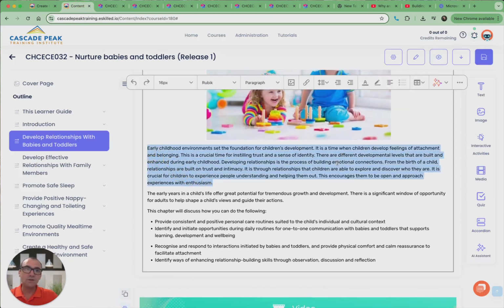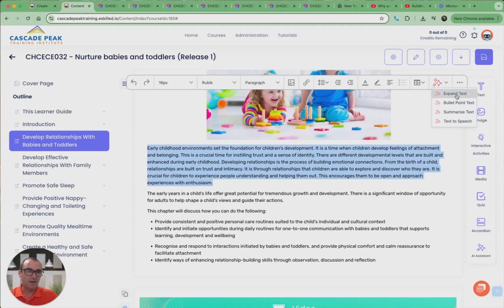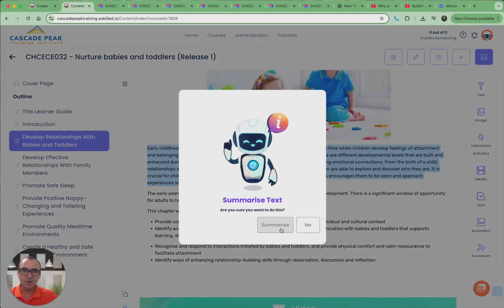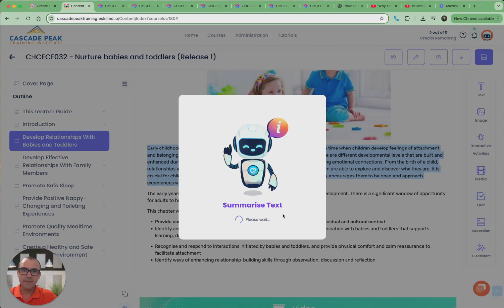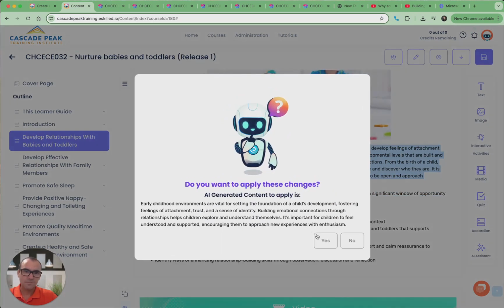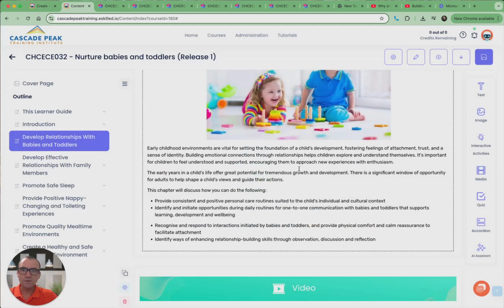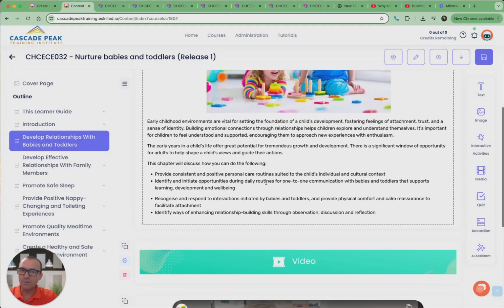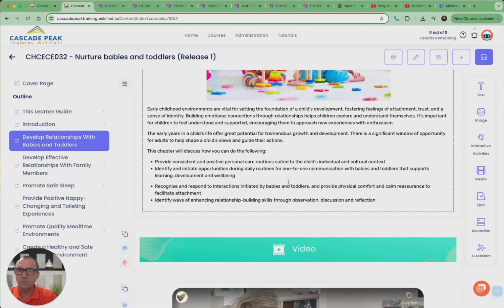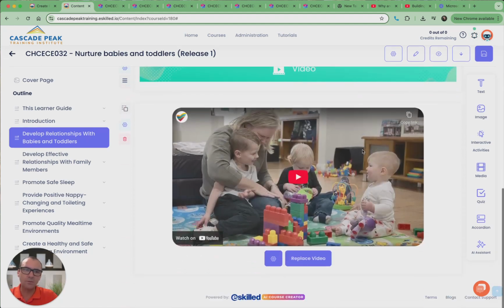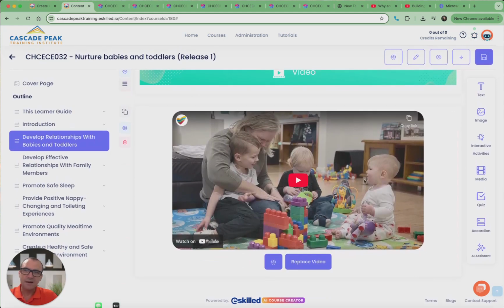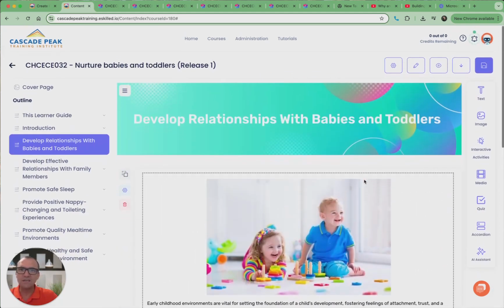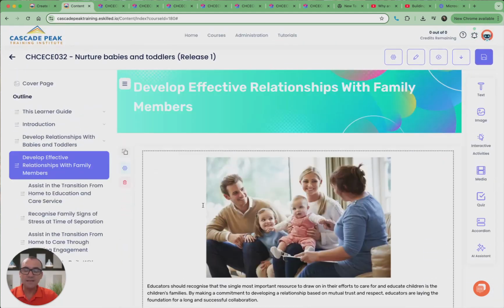One thing I haven't shown you is the text editing. You can do things like use AI to expand or bullet point text or summarize text. So let's try summarizing this text. Cool. That's just made it a little bit less wordy. If you've got a big block of text and you want to make it a bit less wordy, you can use summarize or expand or bullet point to really make that content a bit more engaging for your learners.